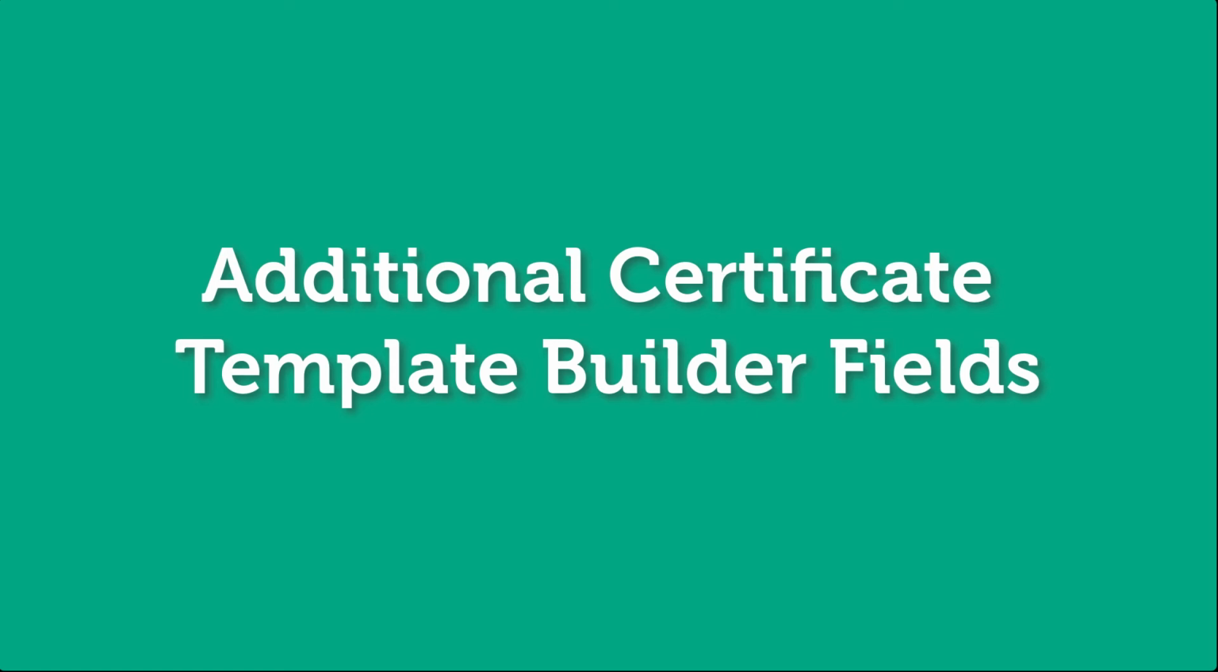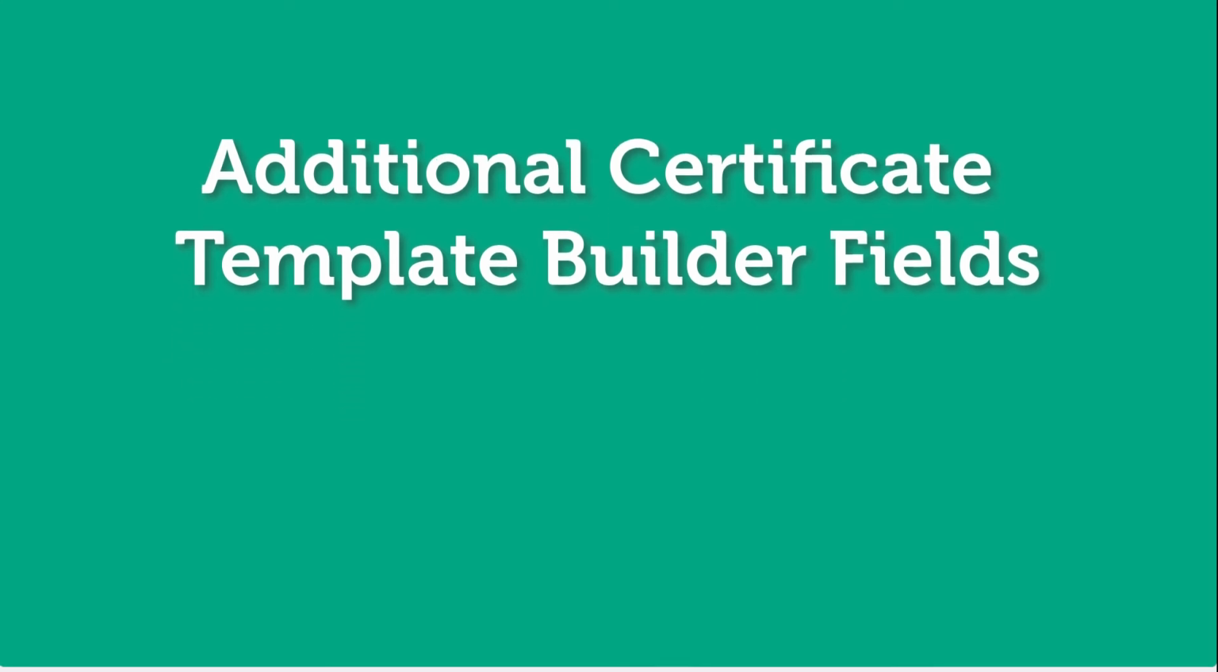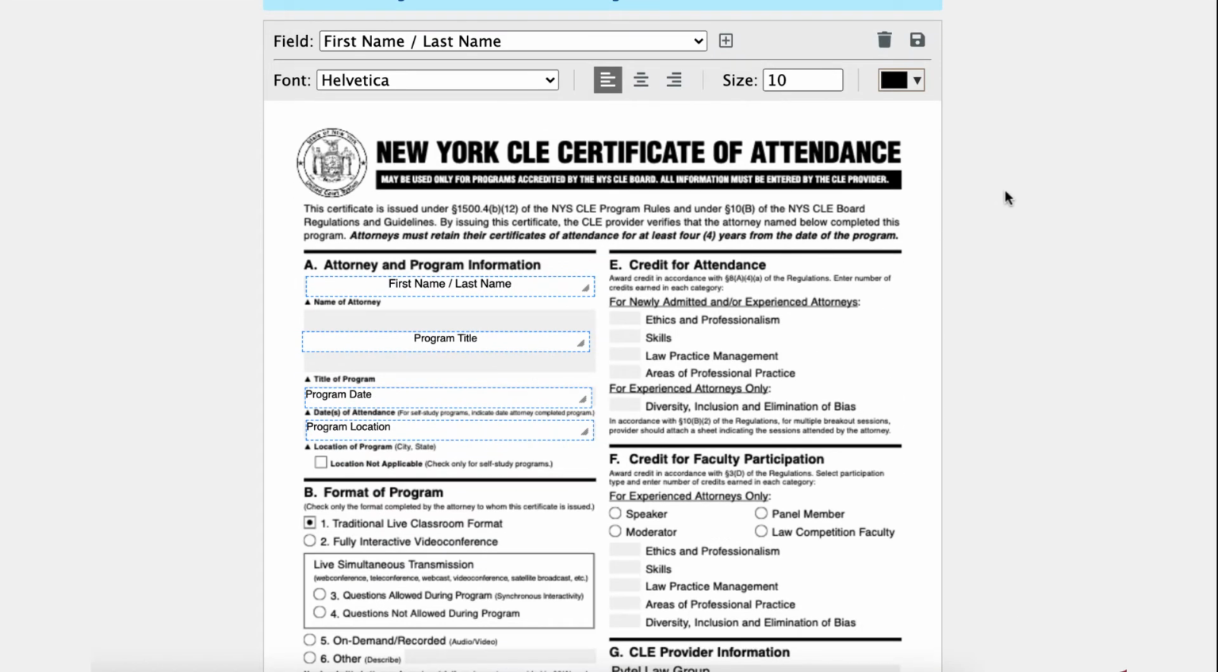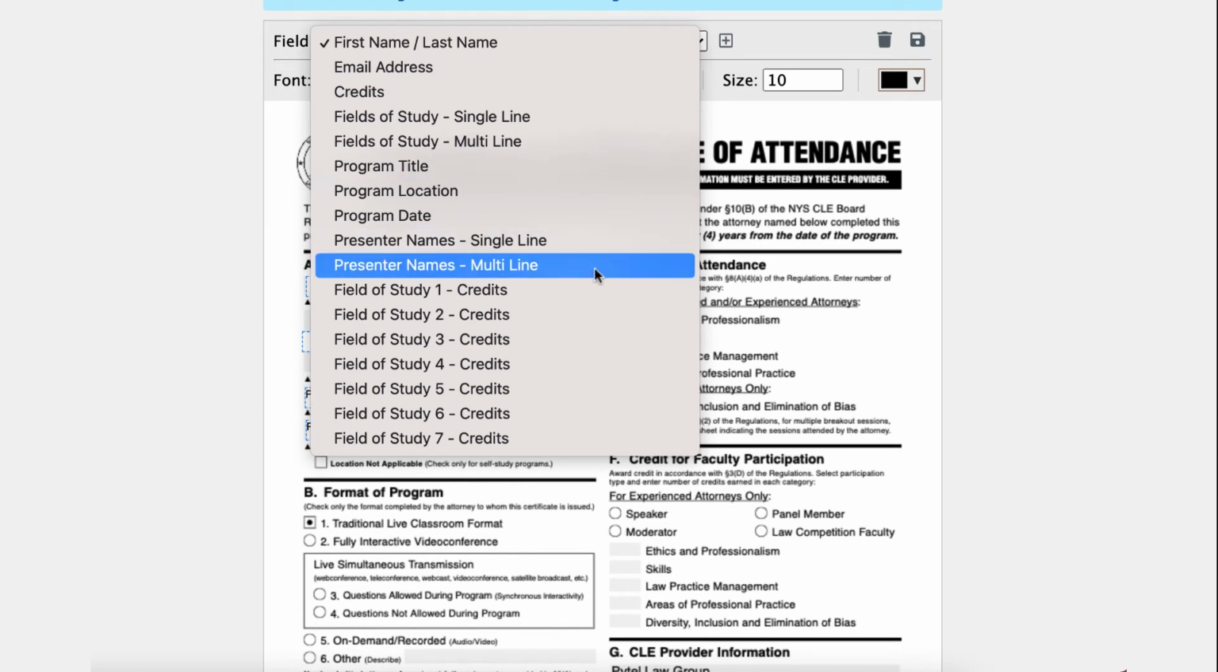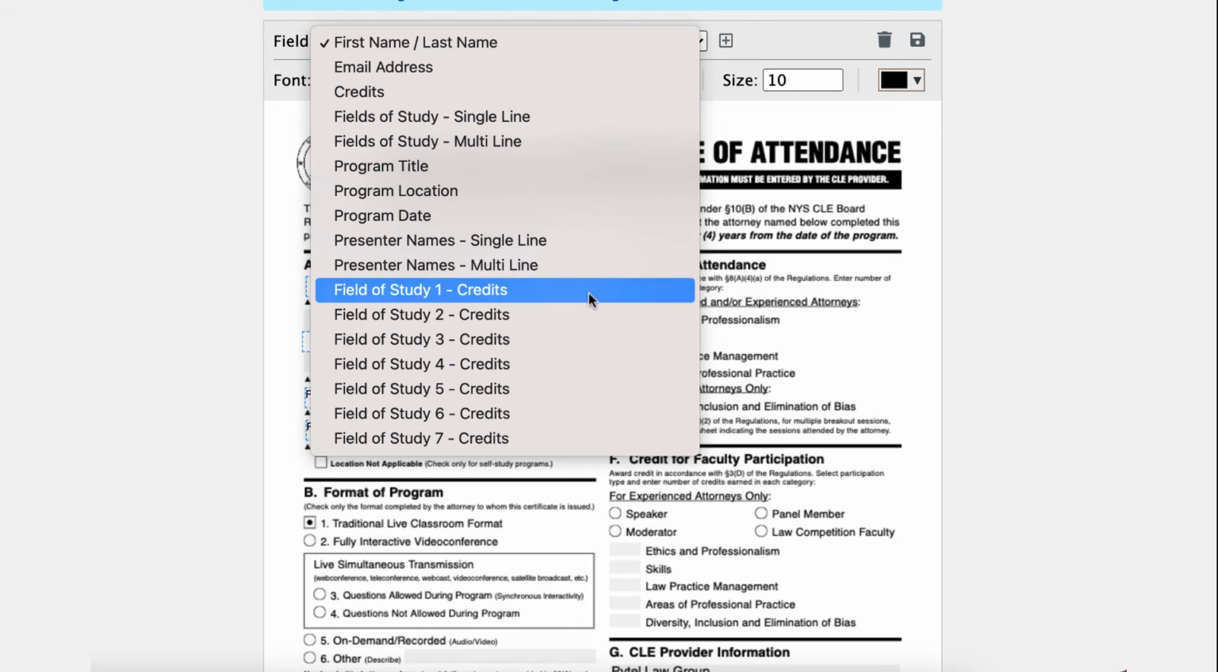Our final update is the addition of a few new fields to our CPE Certificate Builder feature. Admins now have the option to display the presenter or instructor's name right on the certificate if needed. We also added the option to display the number of credits earned for each separate field of study.